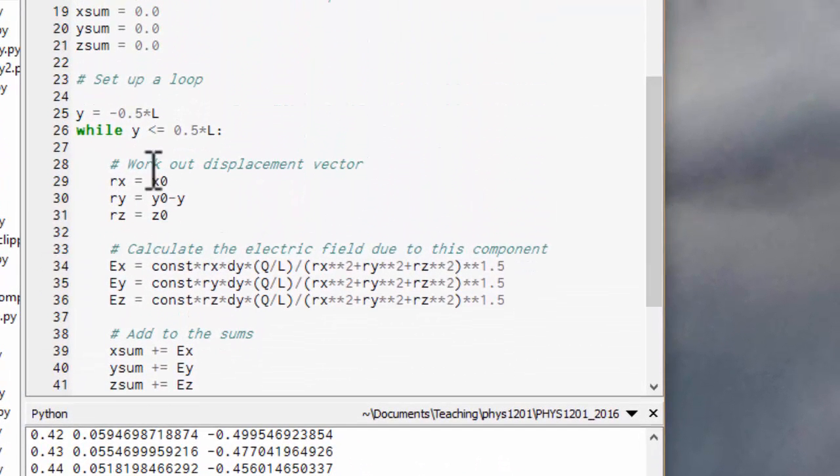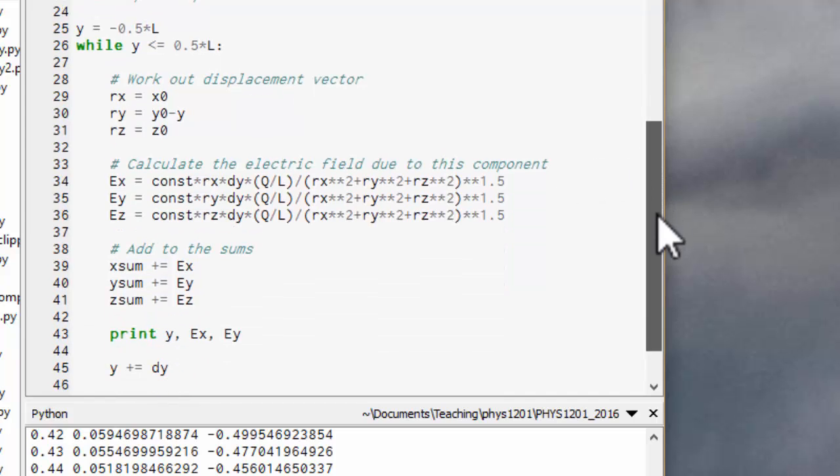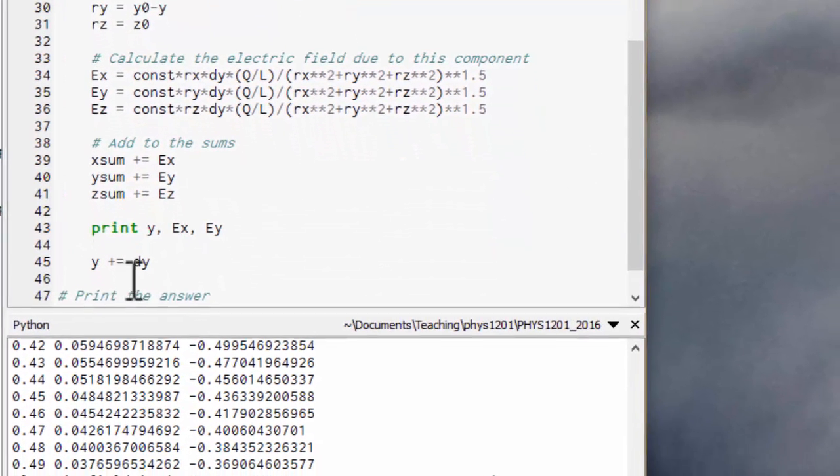Now why is that the case? It says while y less than or equal to 0.5, it should stop at 0.5. But these are floating point numbers, the decimals. So in the computer, y won't be exactly 0.5 times L. It might be 0.4999999 or 0.501 or something like that. It's going to be some rounding error. Floating point numbers are never exactly the same in any computer program. So it sounds like y was actually very slightly more, and so it's actually stopped a bit early.